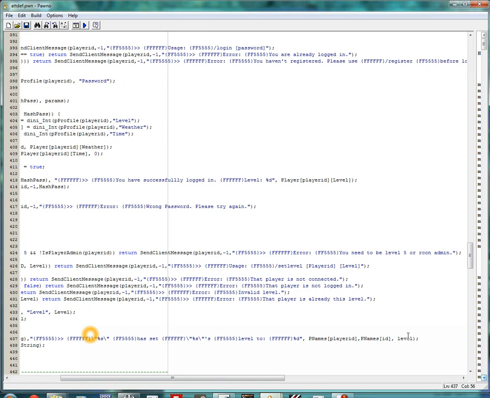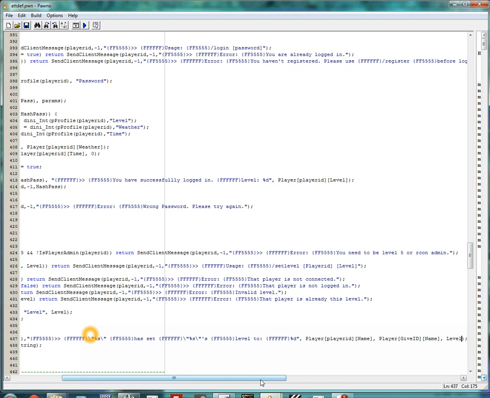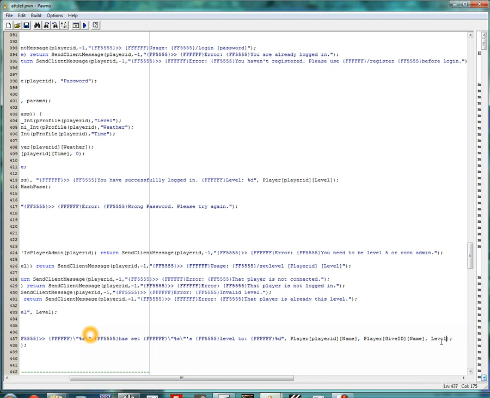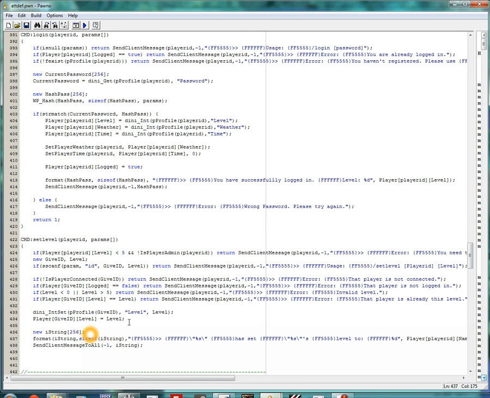So you need to get the player name now. Player name, player, the one that typed the command. Player ID, name, because remember we stored the name in names, player variable name, and then playerGiveID name, and then the label that we gave them. So you can either type label or you can type playerGiveID label, because we already said that playerGiveID label is equal to label.